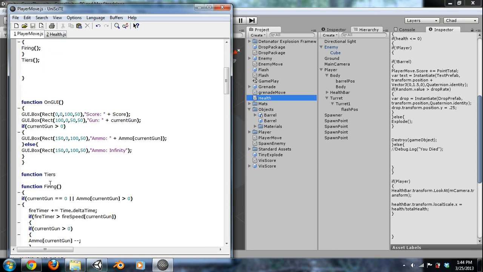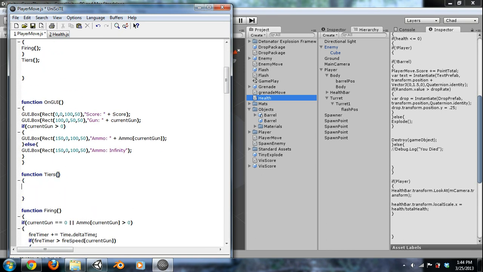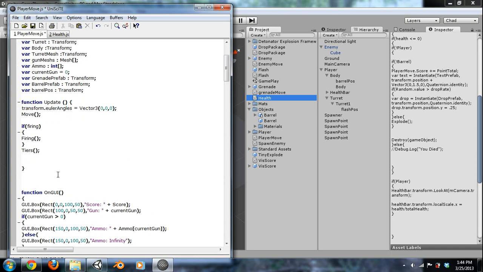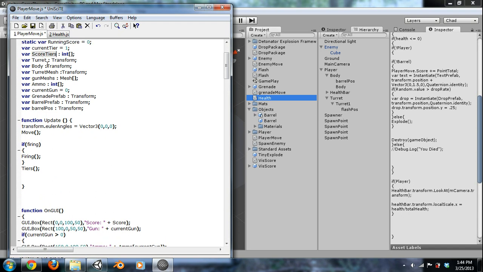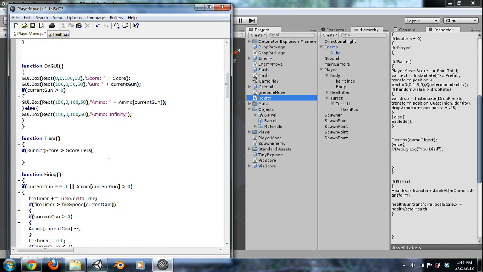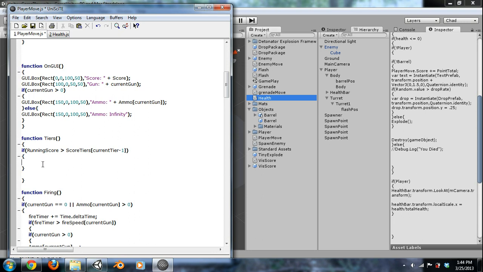Alright, so in the tiers function, if your running score is greater than score tiers current tier minus 1, because we need to back it up 1, because 1 is actually going to be the second number in the array and we want the first number. So we can just do that, and then if the running score is greater than that, we're just going to bump up our current tier plus equals 1.